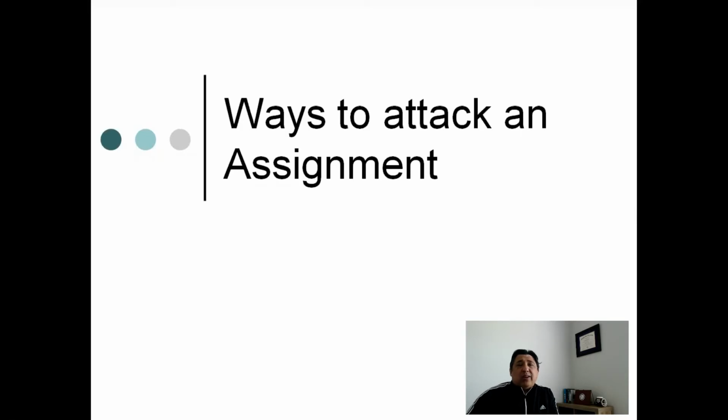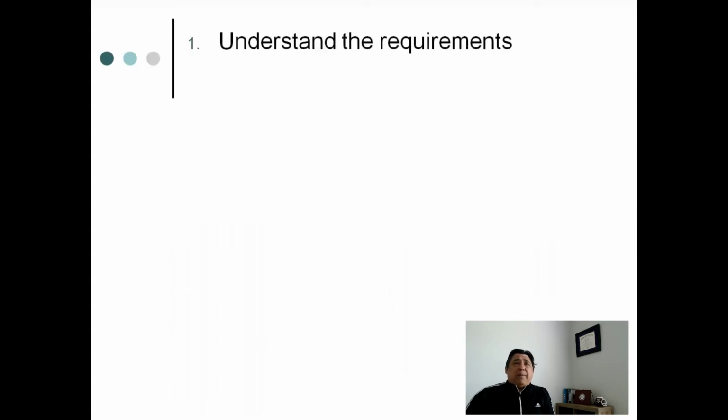So let's get started. The first thing you want to do is understand the requirements. Read them from top to bottom. You may have to read them more than once. Exactly what are the requirements? What are the restrictions? What are the constraints? What things are you allowed to use?